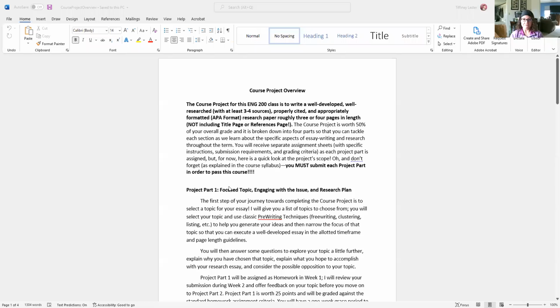So it's in stages throughout the term, but I know that most students would like to at least have some idea of what it's all about, what each part will consist of, and again, what that end goal will be. All right, so I'm going to share my screen here real quick, and we are going to look at the course project overview together. Okay, so essentially you're going to be writing a research paper. That's really what it is.